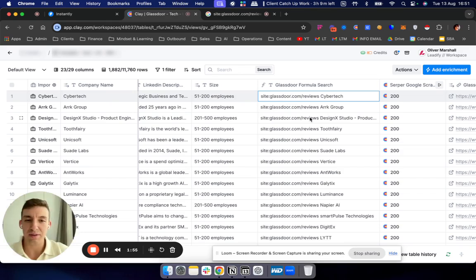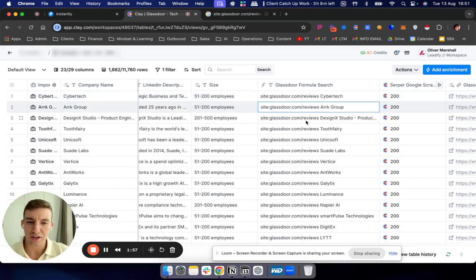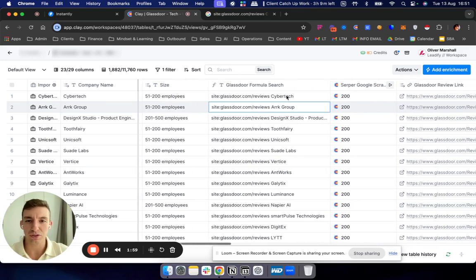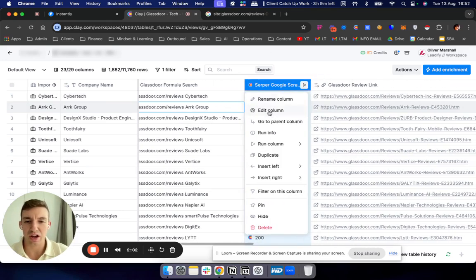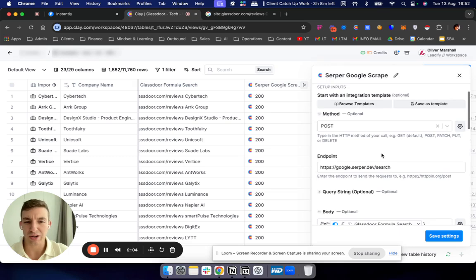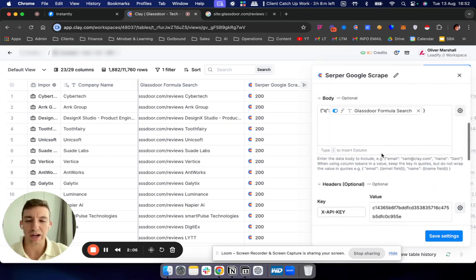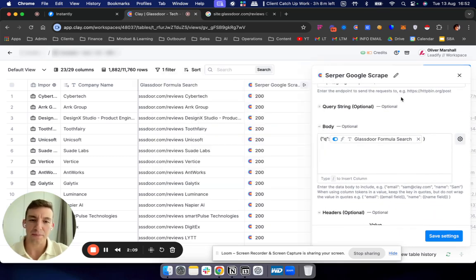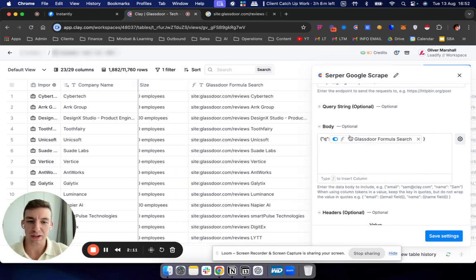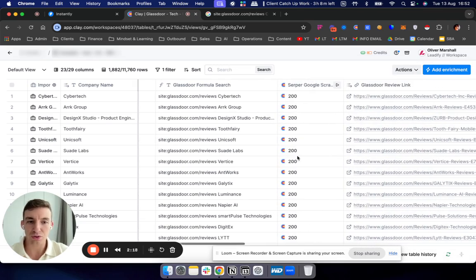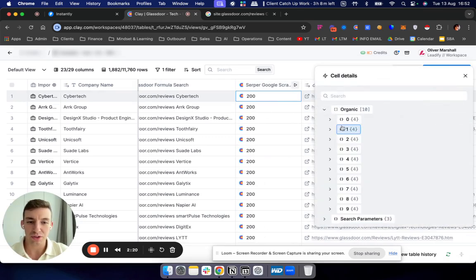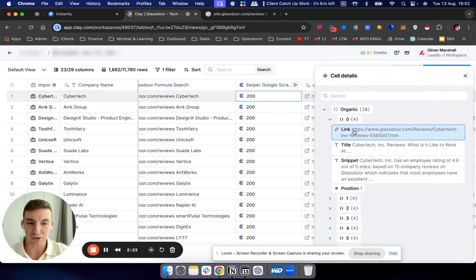You can do this in Clay, but it would cost you a lot of credits. It's 1 credit per result with Google. So instead, we connected Serper, which allows you to run the search a lot more cost effectively. The reason I've got this formula search is because this is the variable that goes into here, just to make sure that it's running correctly. So this is doing a Google search, and for the data that it pulls, we took the first organic result. You see Glassdoor here, and it says reviews and then Cybertech Inc.